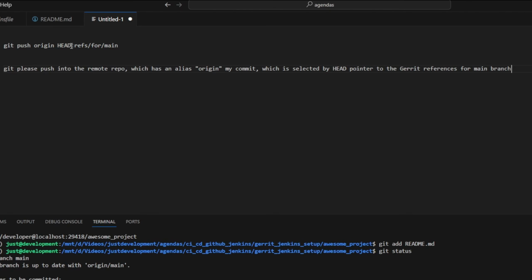Git push origin HEAD:refs/for/main. Git, please push into the remote repo, which has an alias origin. It might be some localhost, it might be some cloud instance, etc. But I have this alias origin. I would like to push my commit, which is selected by the HEAD pointer.